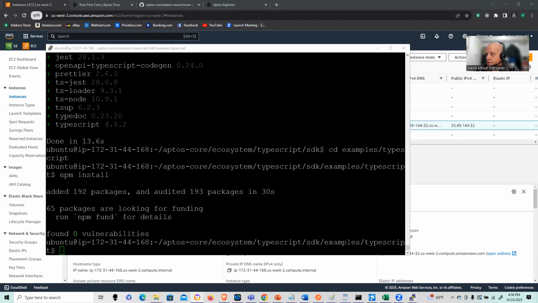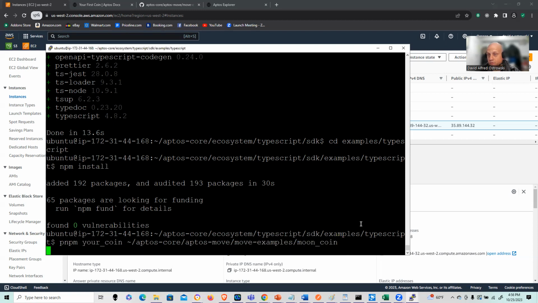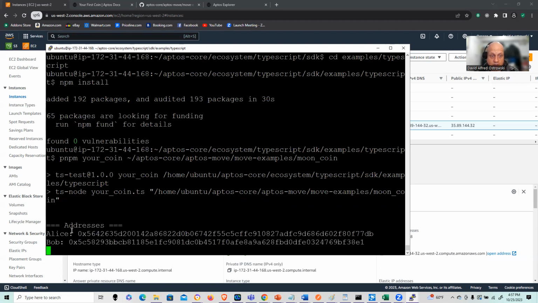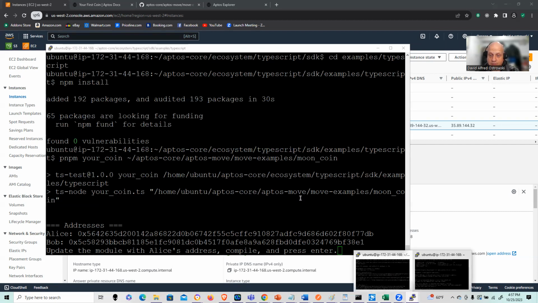So now let's start up the your coin example. We haven't even looked at the code yet. Let's just get it to run. It's pretty simplified. So we can run it and then break it down once it's done its job and we can validate it. So we generated two EC2 addresses, and it says update the module with Alice's address, compile and press enter. So at this point, I have to transition.